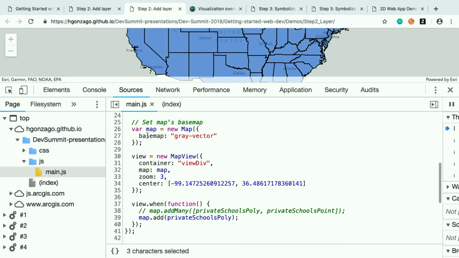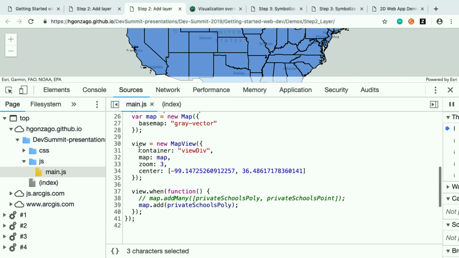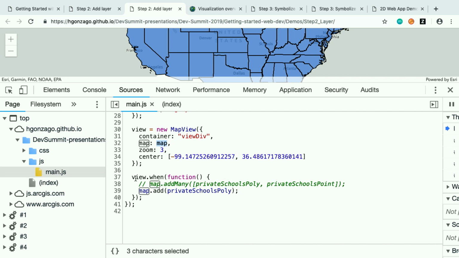So then I set up the map. I do var map equals new Map. I'm actually using a vector light gray base map, and I pass that in the constructor. And then in the new view, I pass in the container, this is the name of the div that I provide at the bottom. I tell it which map I'm actually looking at, a zoom, a center value, and then I have this statement. This is a view.when. Because this is running asynchronously, I'm waiting for the view to be ready, and once the view is ready, then I'm going to add the layer to it.